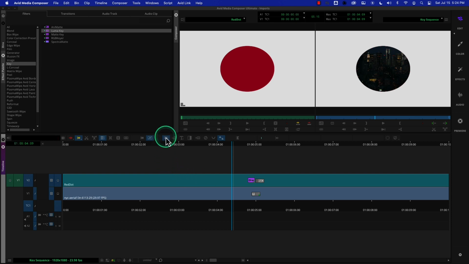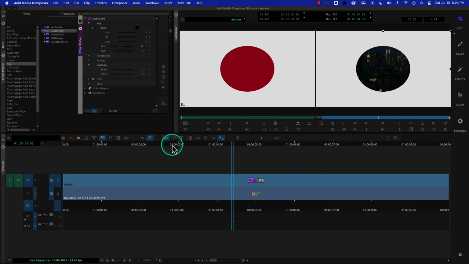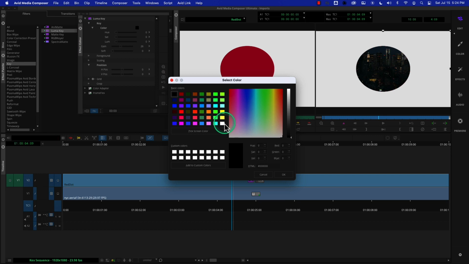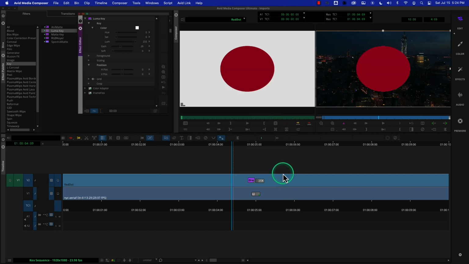So let's go into the effect editor. And so here in the effect editor, it asks us about the key color. Now, we could dial in the key color based on our hue, saturation, and luminance here if we wanted to. We have those values. Or we could simply double-click this and grab the color white and say, hey, white is what we want to cut out, and we'll cut out white. And there again, it made a red dot.